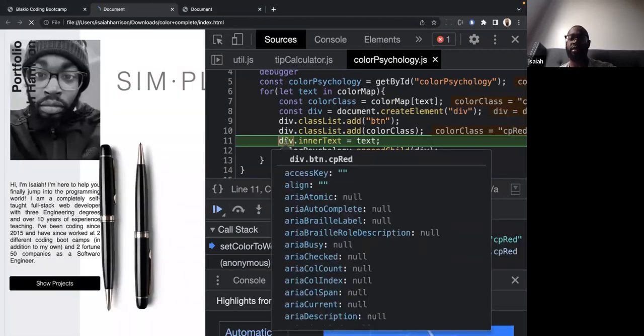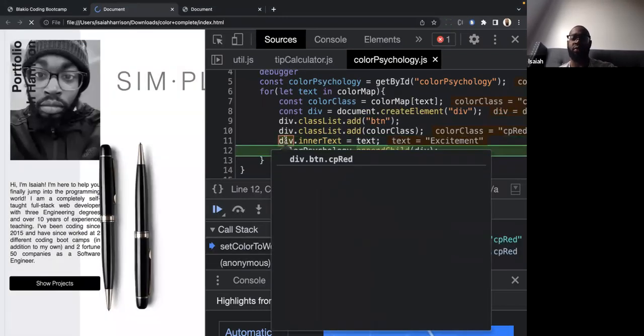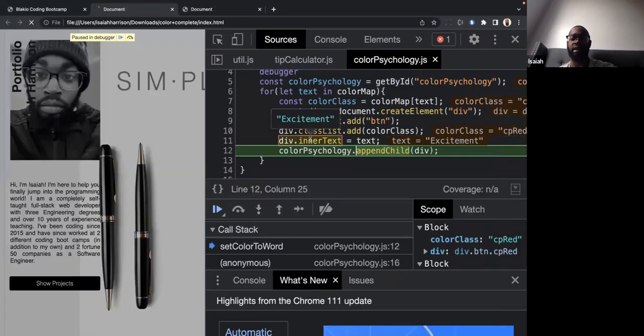Now we have to give it some text. And remember, the text is actually the key, excitement. See? So div.innerText. Right now it's empty, but we're going to set it to excitement. And now we go over here and hover over innerText, and we can see that the text is now excitement.